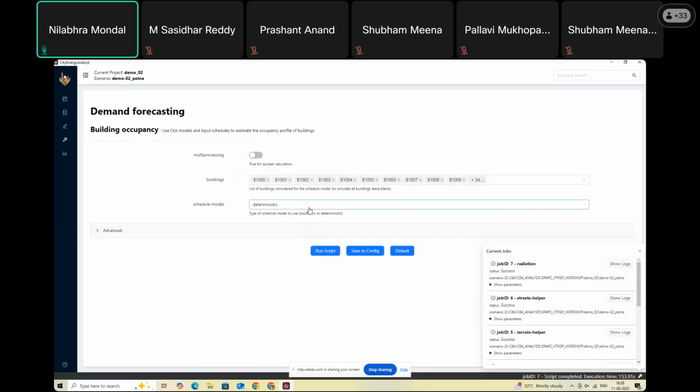Now, before running, one thing I was forgetting. So there are two options in the schedule model: deterministic and stochastic. Deterministic means the specific usage of the space will remain constant, or maybe the space is occupied in a certain percentage at certain hours. For example, if it is an office building, from morning 9 to 5 p.m. maybe 80% of the space is completely filled, right? Maybe when the time is afternoon, then the occupancy share within the space is 20%.